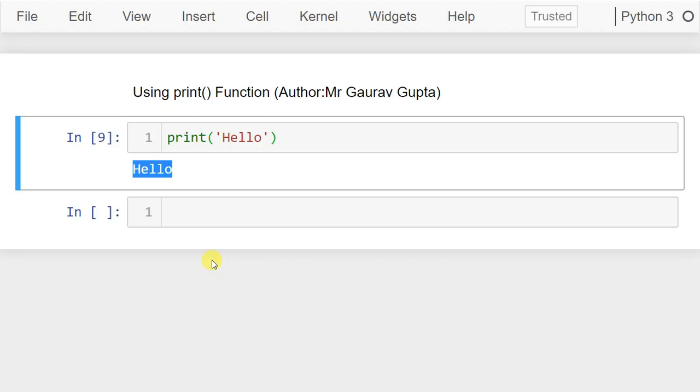Print function can be used to print mixed data type. Just put comma between the values and print function will print it.